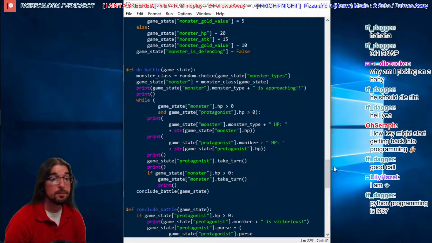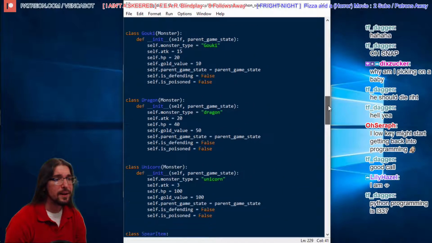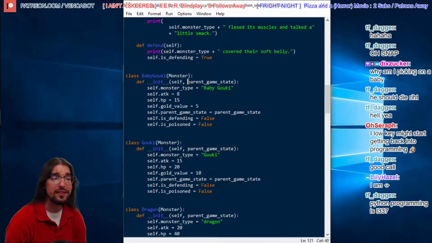Because as you look at our monsters up here, like our dragons, right? They take a game state, right? The unicorn takes a game state. Goki takes a game state, right? All these things take the game state as their argument upon instantiation when you make them, right?